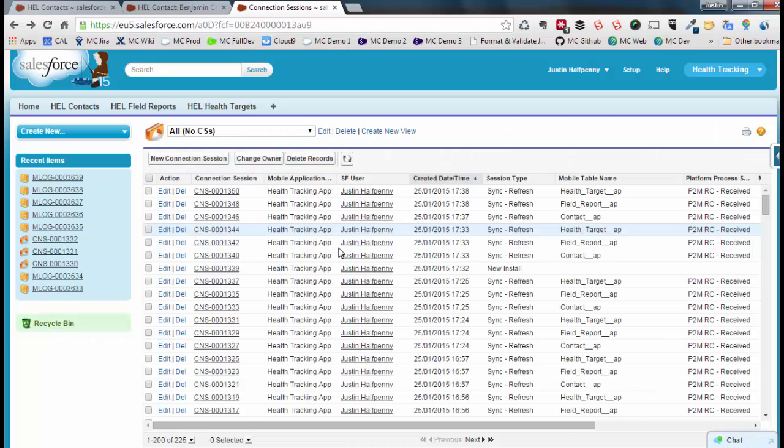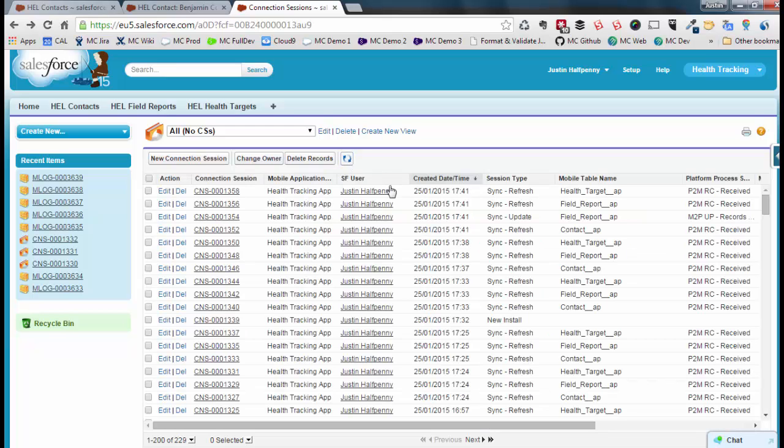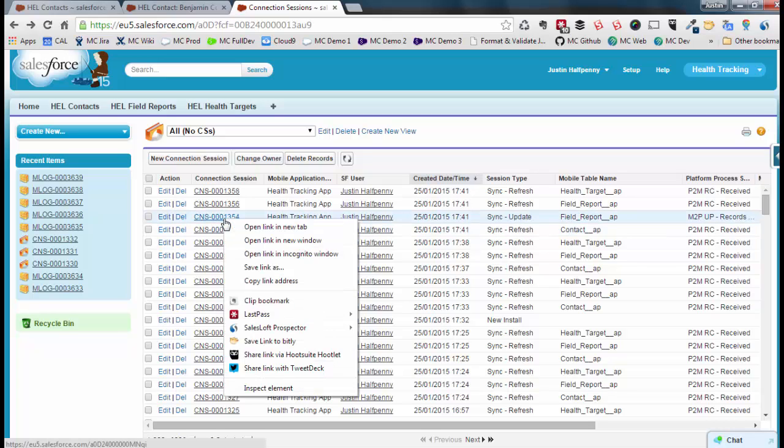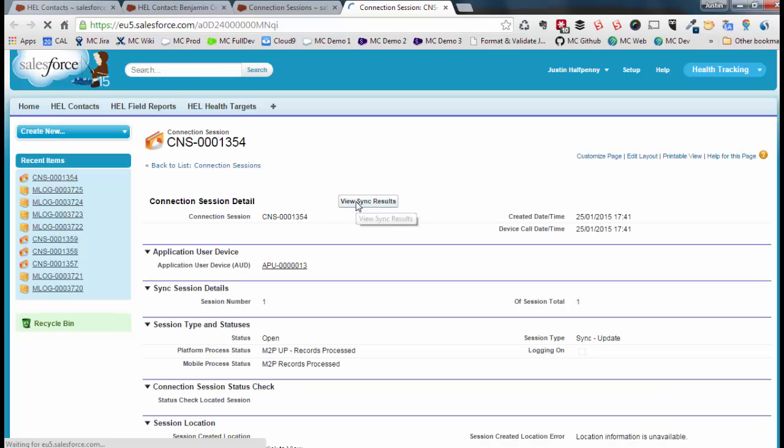But most importantly for us at the back end, we can now refresh this. And you'll see now that we've got 1, 2, 3, 4 connections made to refresh and update tables. And in this instance, we've got an update of a field report that's come in the back. I'm going to actually be able to inspect that field report from here. Just loading up. And I'll view the synchronization results.